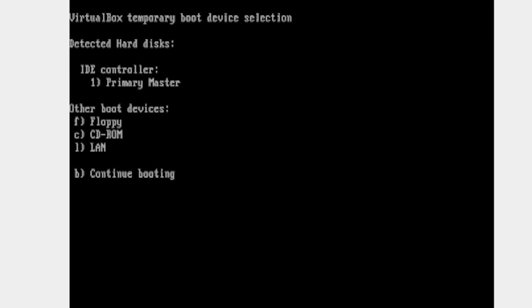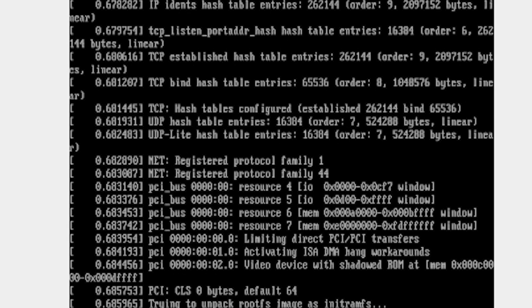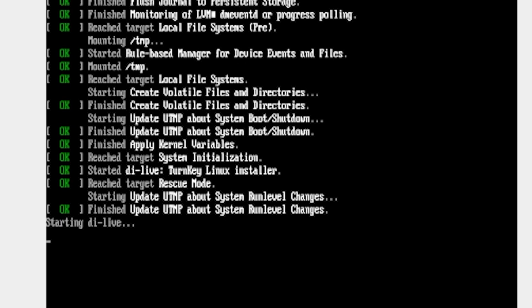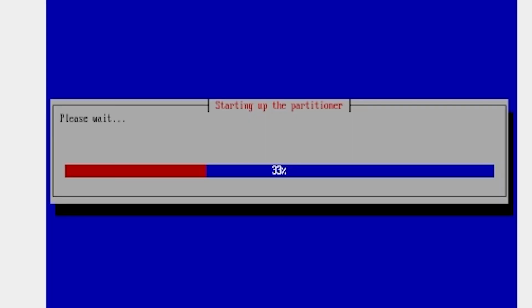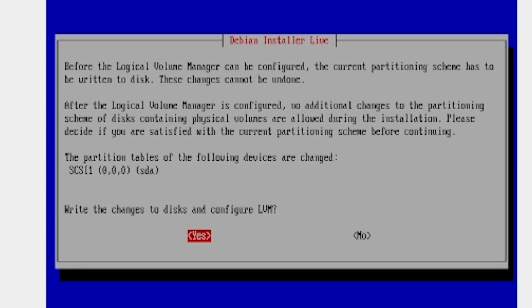As you can see, we're in the boot menu, so we're going to click CD-ROM. Now we're in the MineOS install, so we're going to click install to hard drive. Now it's just running through all the process. It's based on Debian Linux, so it might look quite similar if you've used Debian.